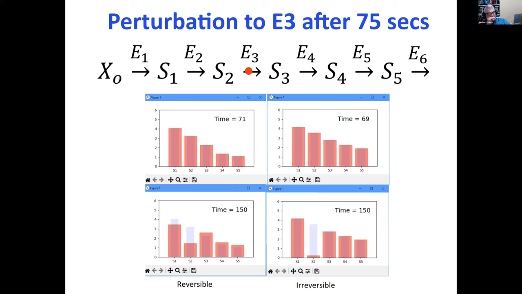Well, let me give you a clue. Let's say I increase E3, okay? If I increase E3, the rate from S2 to S3 will increase, right? I think we all agree, more enzyme, higher rate. If that happens, of course, I'll consume S3 faster, S2 faster. Therefore, S2 will start to get consumed faster and start to drop. And that's what we're seeing in both cases here. S2 drops. That's because it's getting used up more.